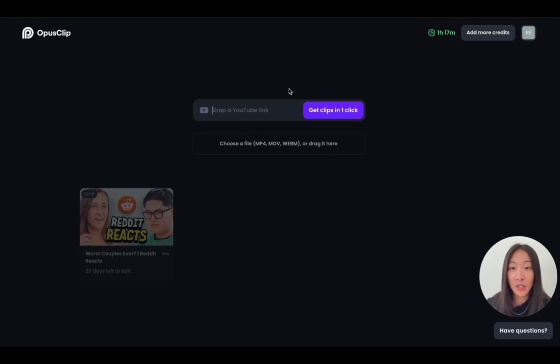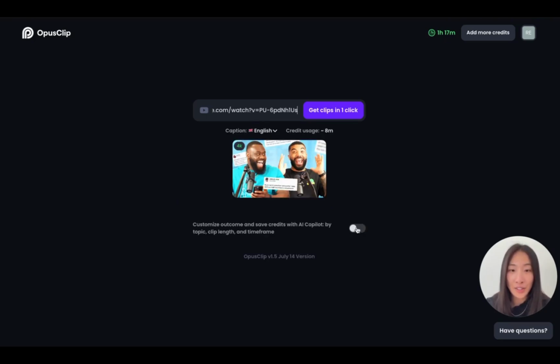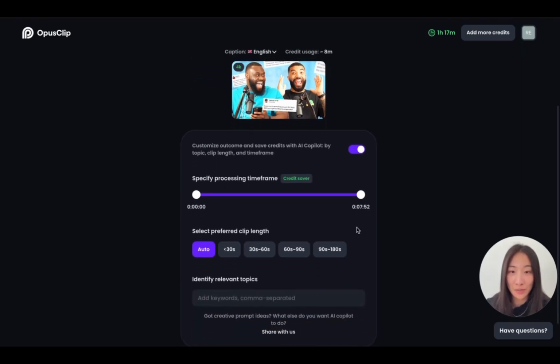AI Copilot is a feature designed to give you more control over what the end result will look like. To get started, you can either drop a YouTube link or upload a local file. So here I'm going to drop a YouTube link. After that, you can turn on the AI Copilot feature to further customize your end result.